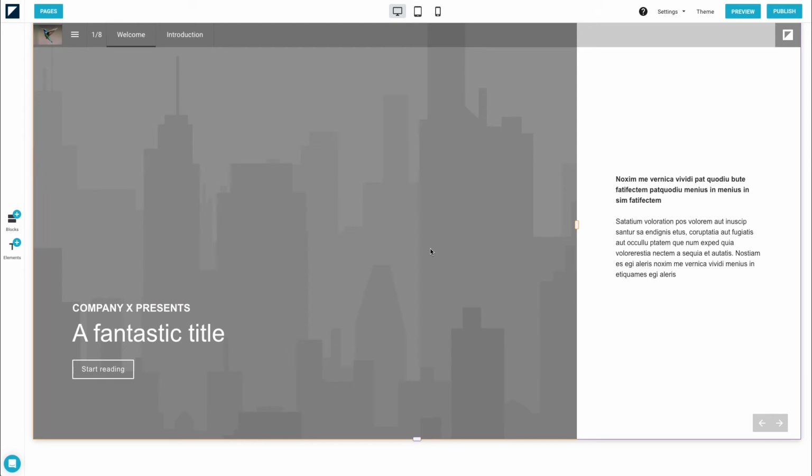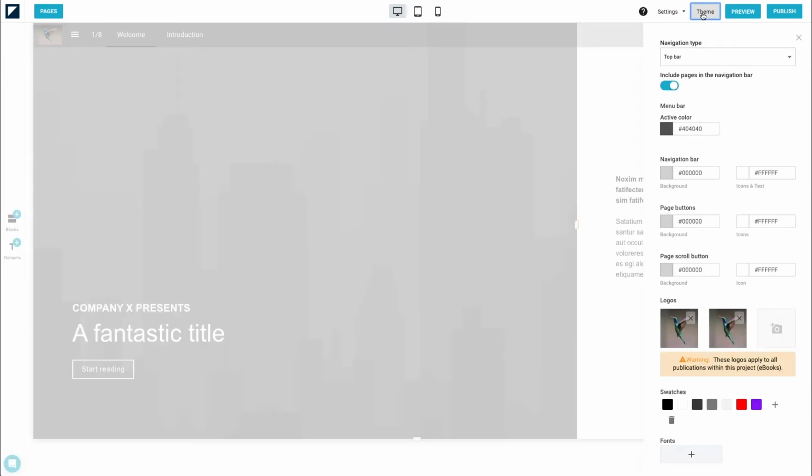The theme is set up for the whole publication. Once you click on Theme, the first option will be the navigation type. You can choose from the top bar or several beta options.